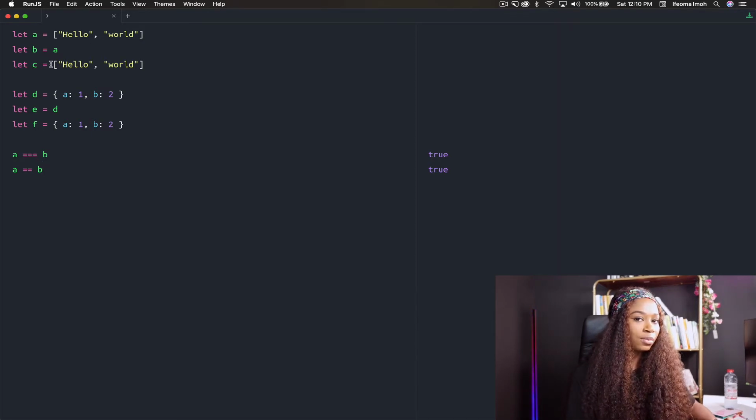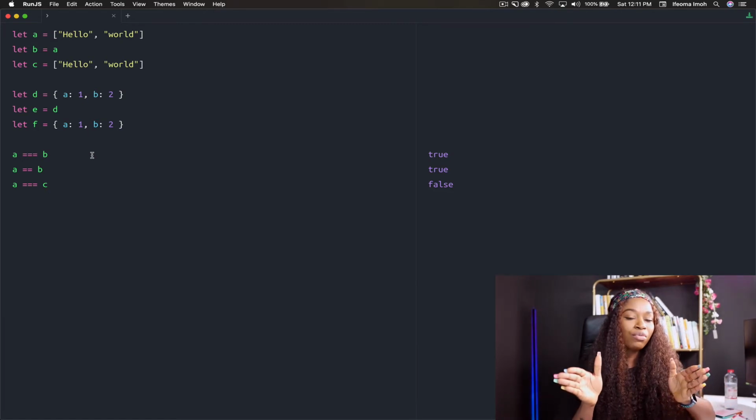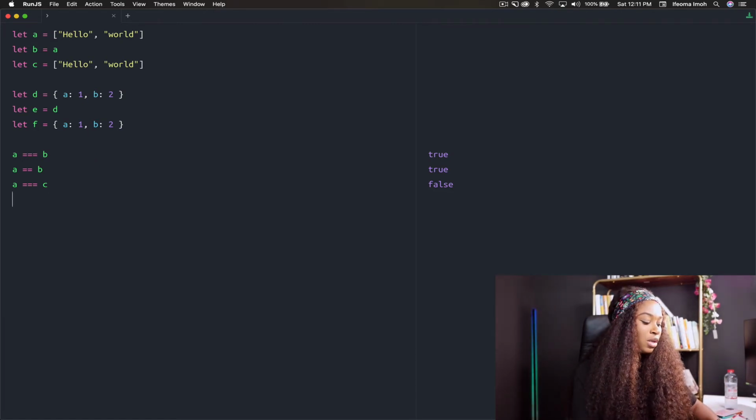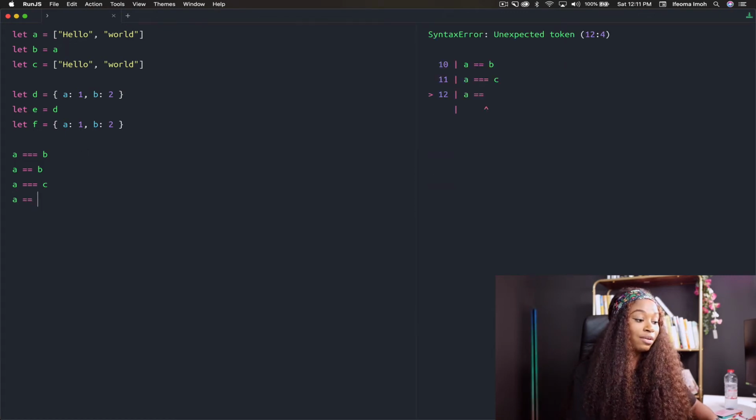But C here is a different array object. They're both array objects, they are identical, but they are two different array objects. They're stored as two different array objects in memory, so they will be pointing to two different objects. They're both arrays and their values are the same. But when we compare A and C, we'll get false because they're referencing two different array objects. And of course, if we compare them with the loose equality operator, we get false as well.